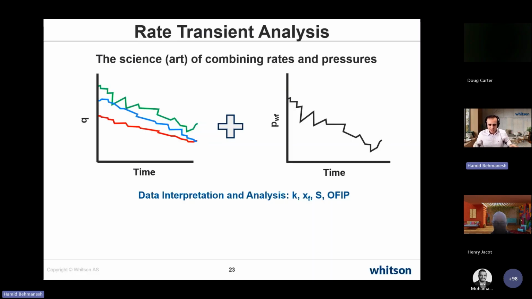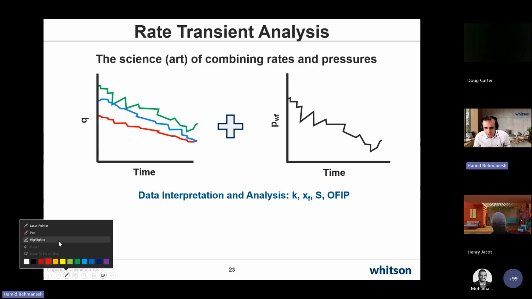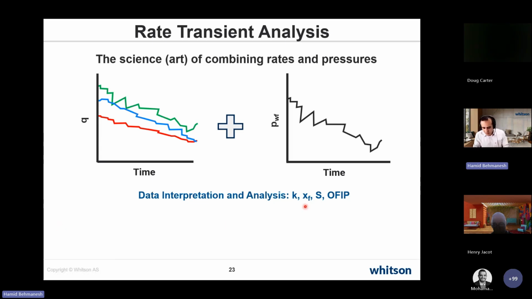I guess you agree with me after the first couple of slides, with the examples I presented, on the urgency of using RTA, which is, at the end of the day, the science of combining rate and pressure. What we get out of that is data interpretation to come up with some reservoir and completion parameters. We're going to have an idea about the matrix permeability, fracture half-length, whether there is any skin that's choking the well, and finally how much fluid in place we have contacted.